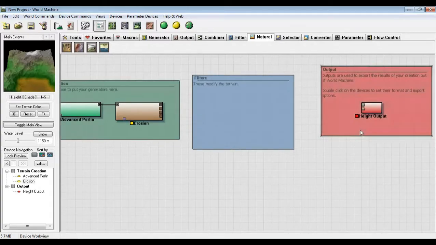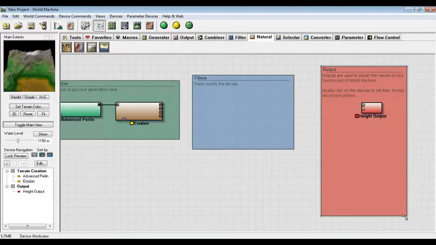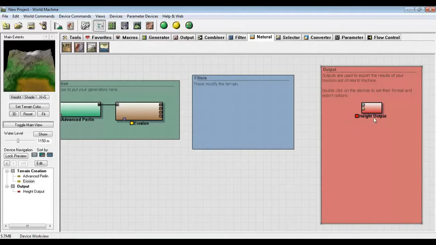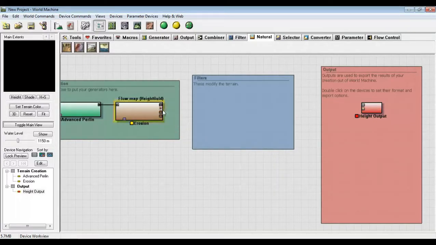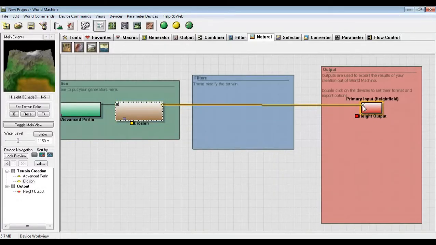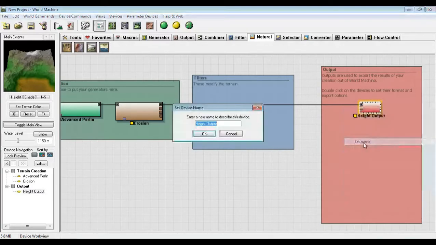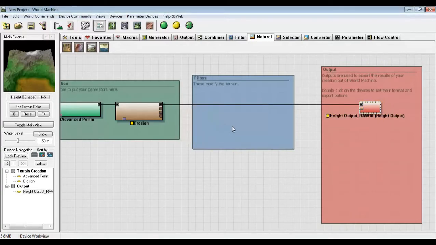Now we'll work on the output. I'll resize it. We need to change the format of the output to RAW 16. That connection is our first output. Okay. I will change the name. And I have to make the other ones.